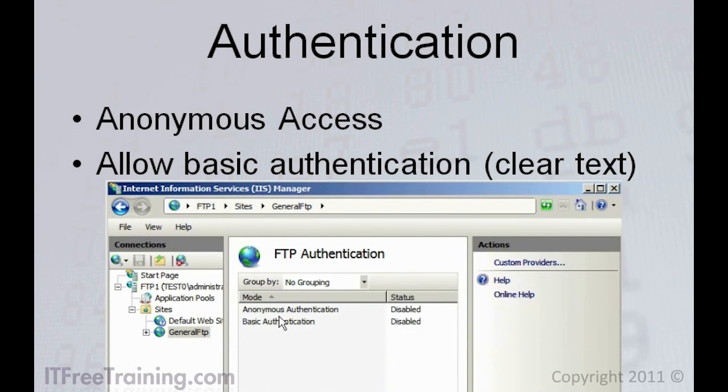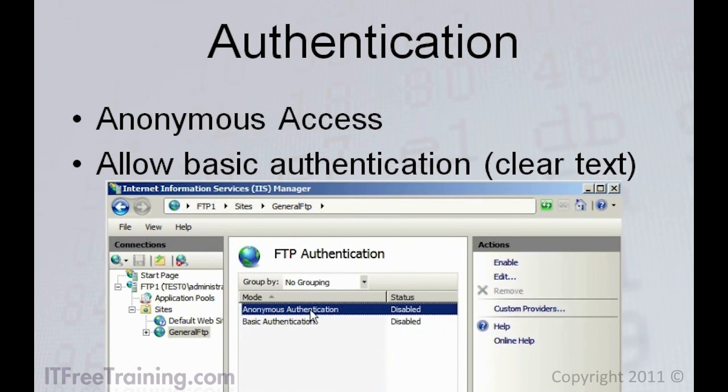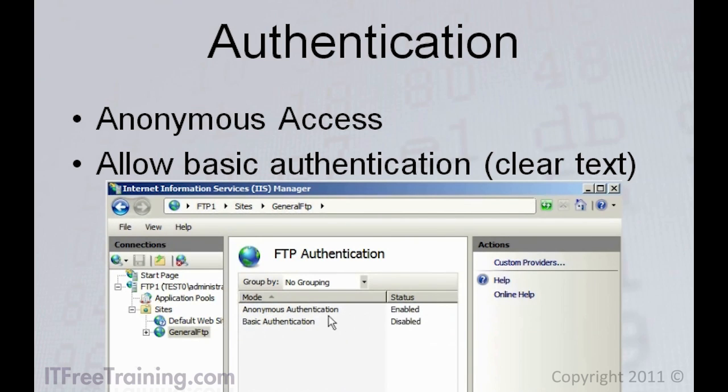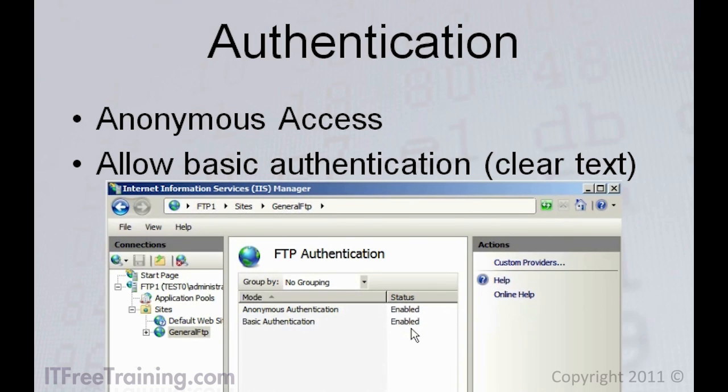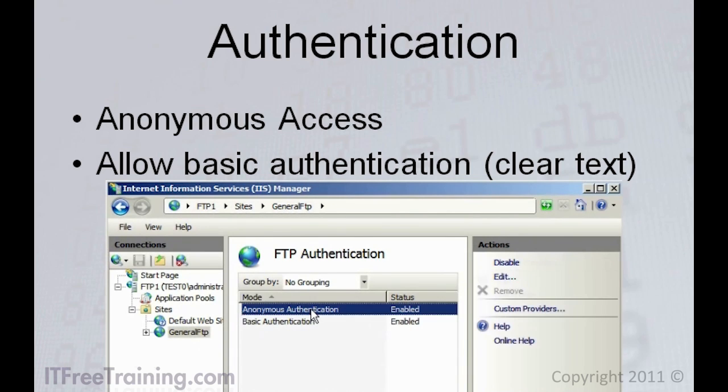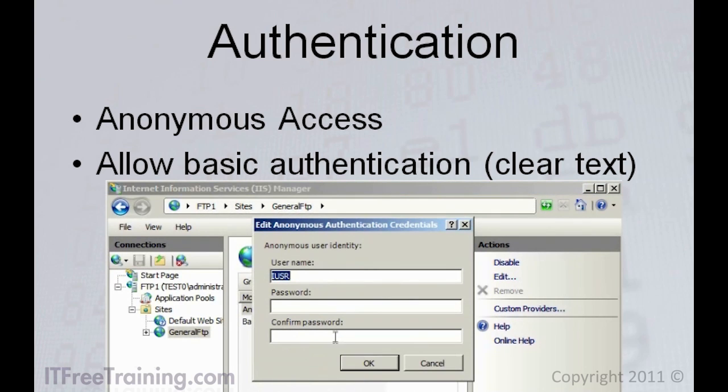From the authentication screen, you will see that you have 2 options for authentication: anonymous authentication and basic authentication. To enable either, right-click the option and select Enable. Remember that basic authentication will allow usernames and passwords to be sent in clear text over your network. When anonymous users connect to your FTP site, they do so using a nominated Windows account. To change this account, right-click on Anonymous Authentication and select Edit. By default, Windows will use the local account IUSR. If this is not suitable, you can change the account.